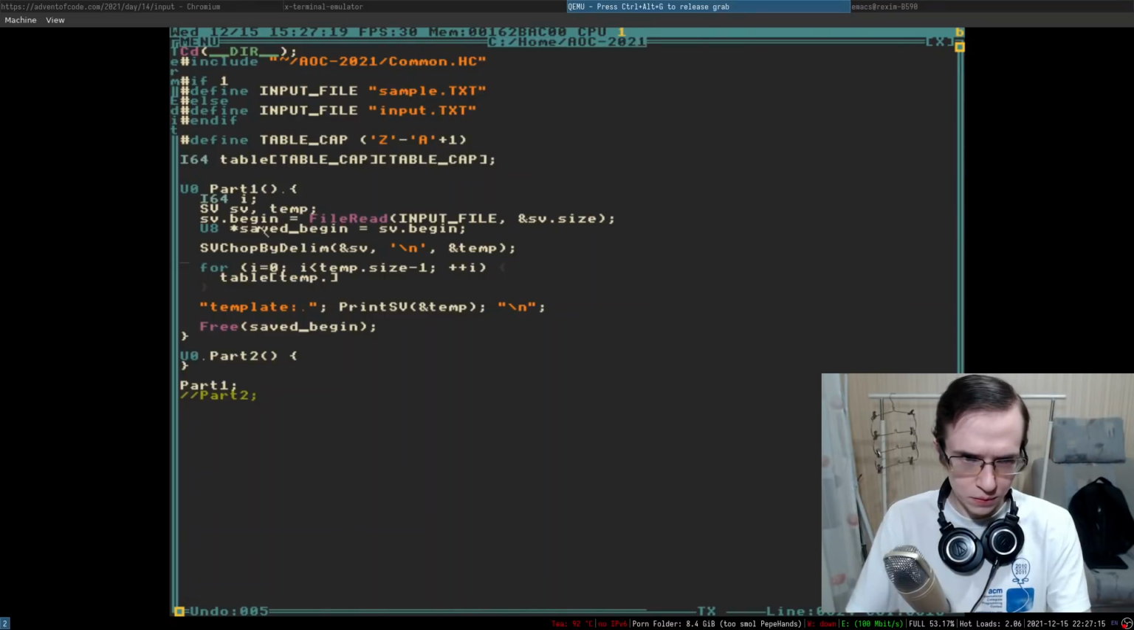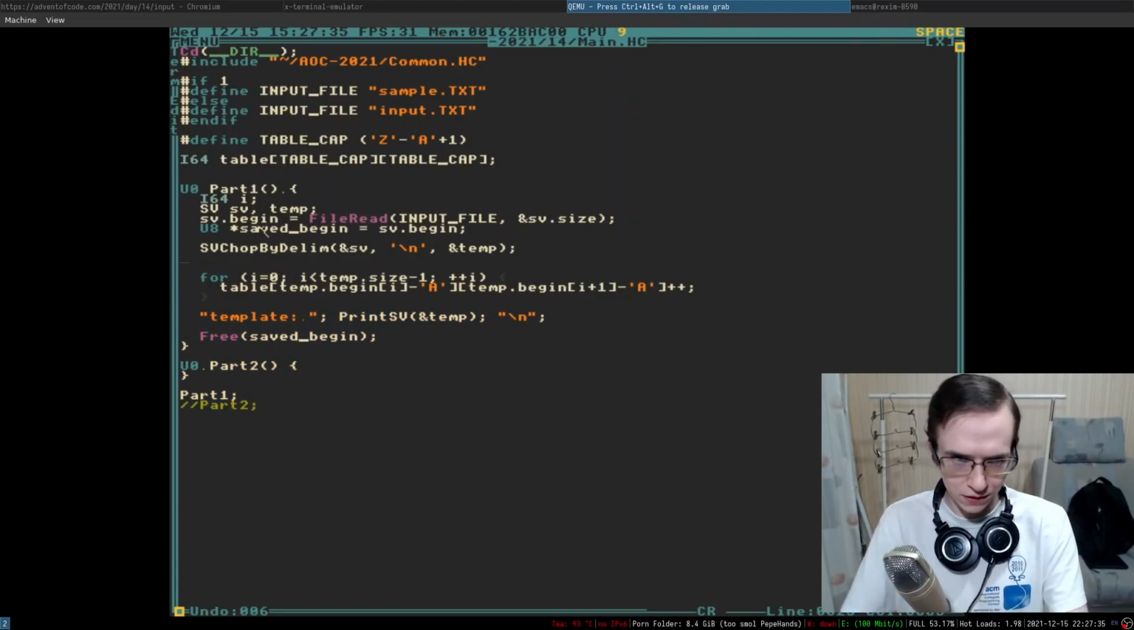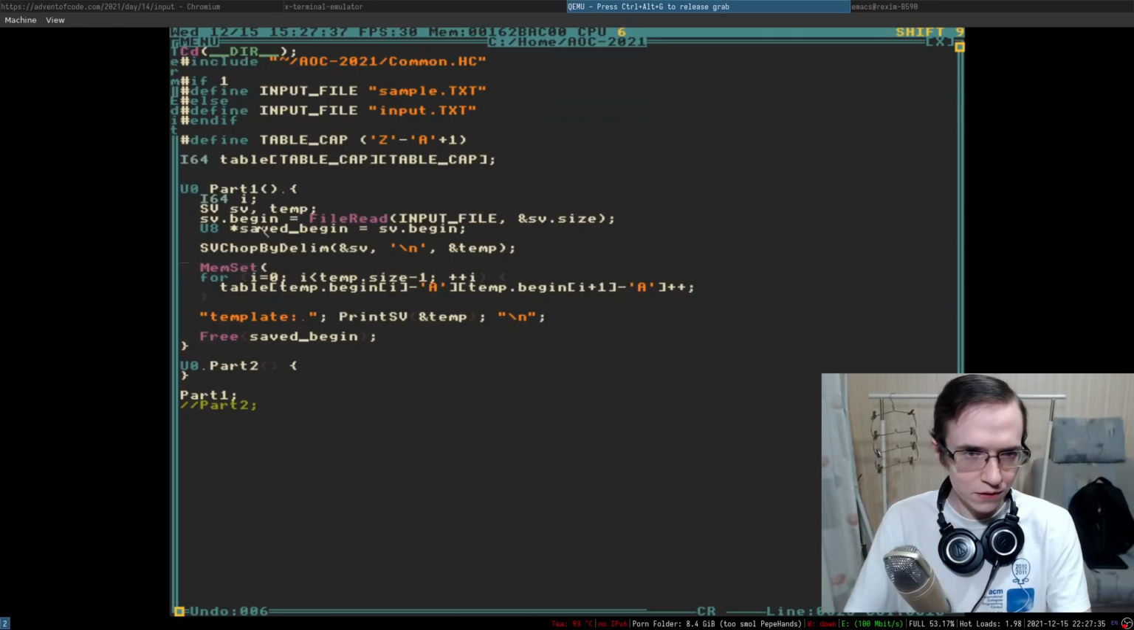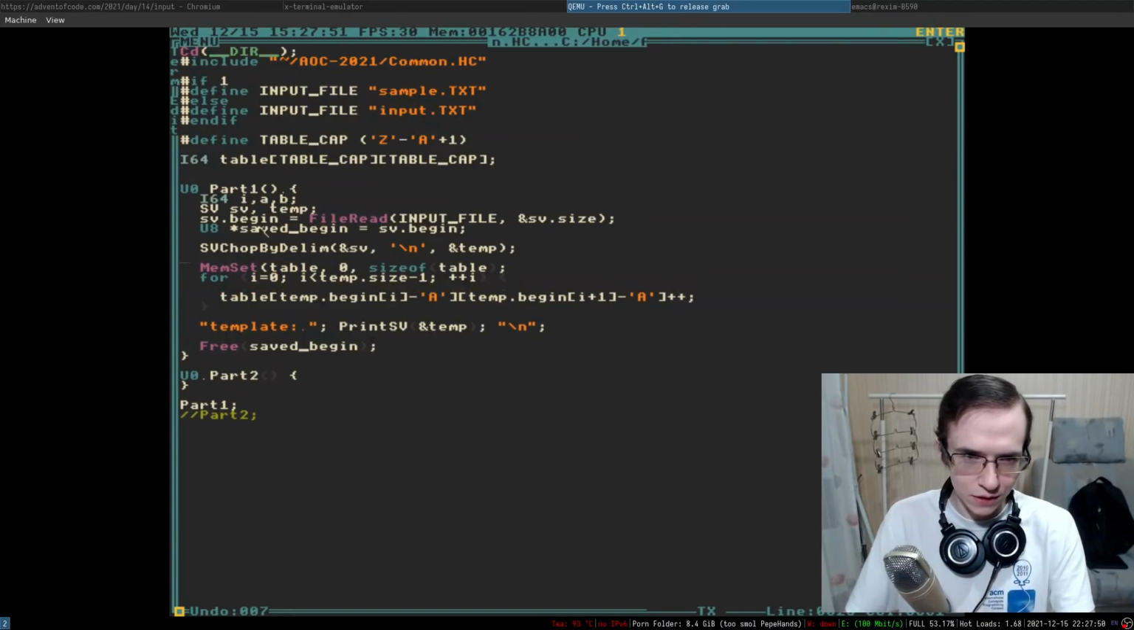Table temp begin I minus A, right? Then temp begin I plus 1 minus A, right? And I need to increment that by 1, but I first need to clean the entire table. So I need to do memset table 0 sizeof table. Right, so I'm thinking, does it make any sense for me to maybe allocate a little bit of variables to make it a little bit more readable? Because it's kind of cringe, not gonna lie.